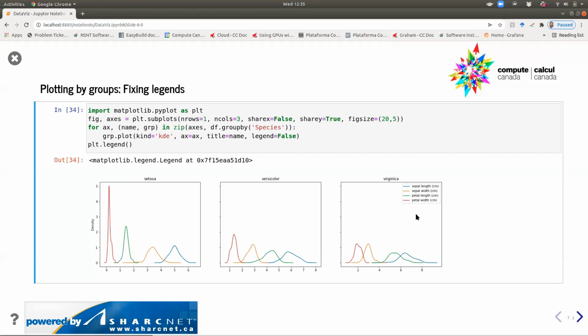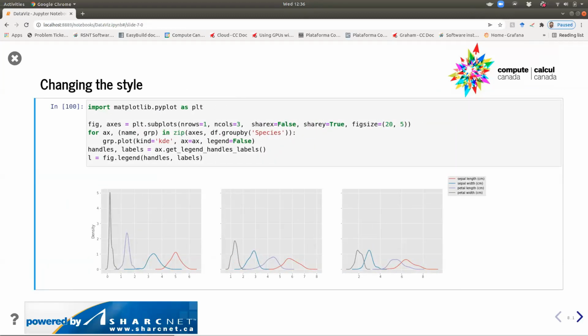Because we're already halfway through the seminar and I want to keep going, I recommend you check how to move legends later on. But then we have a single figure with each one of the species. They are split. Each one has its own density plot, which has all the features that the dataset has.